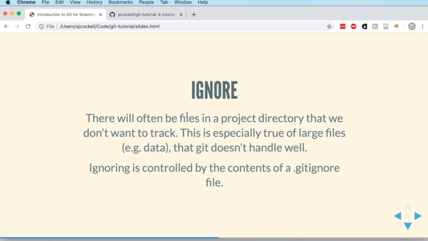There will often in a project be files which you want to ignore, that you don't want to track. This is particularly true of large files, so data files, for example, which Git doesn't really handle very well. Git's not great for large files and for binary files where it can't see the contents very well. So if you make any change to a binary file, Git won't know what that little change is. That's why Git's not very good at Word documents, because they're not plain text.